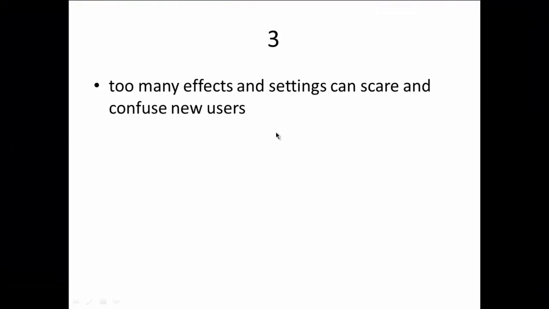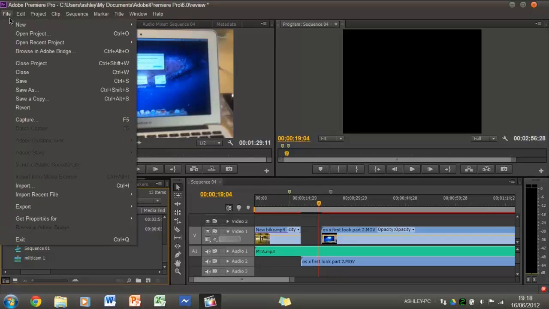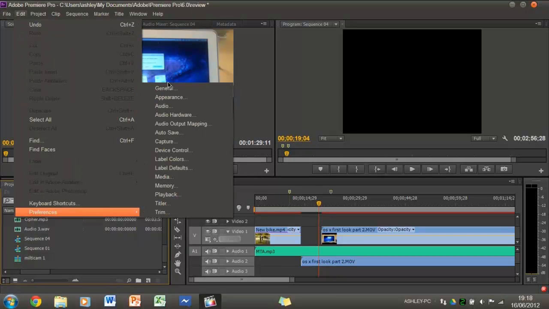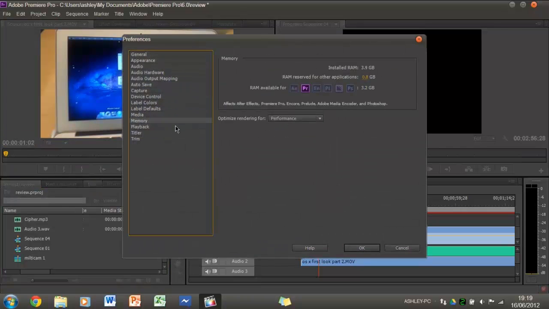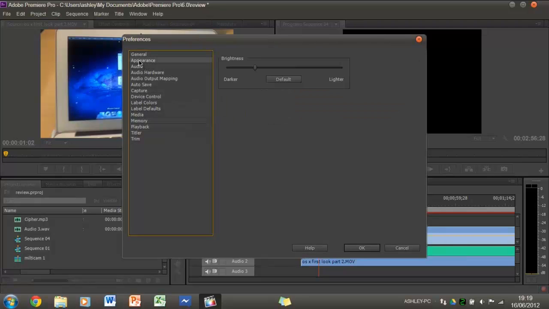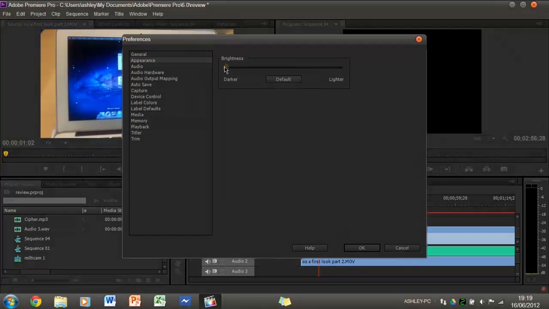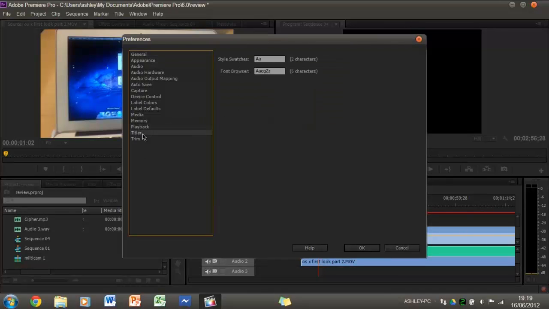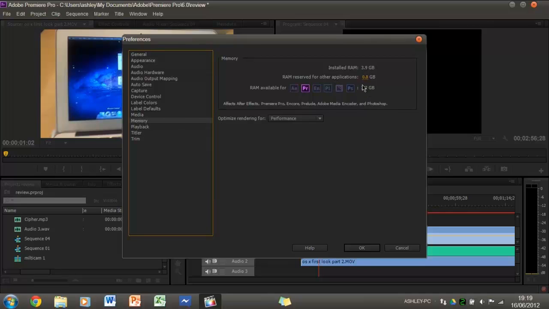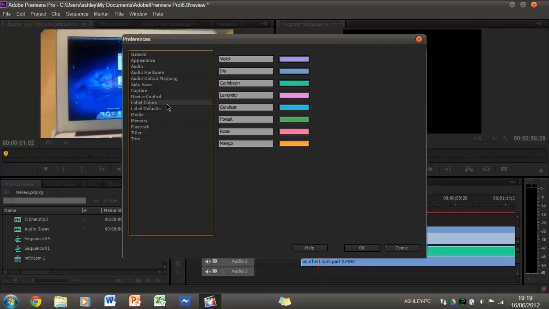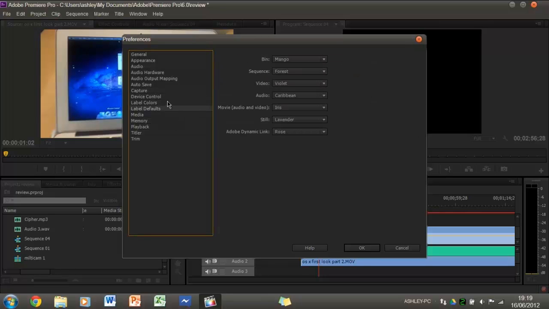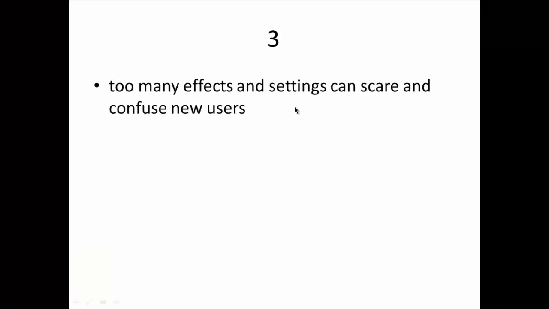Next up, too many effects and settings can scare and confuse new users. Well, it is true. So if I go into the preferences, general, you've got all of these you can go through. In fact, where is it? Up here. There. This is what it looks like by default. I actually prefer it at this darkness, which I need to set. But anyway, we've got all of these, and every one of them does different things. And yeah, apparently I have 3.9 gigs. And what was that? Device controller. Well, yeah, loads of them.